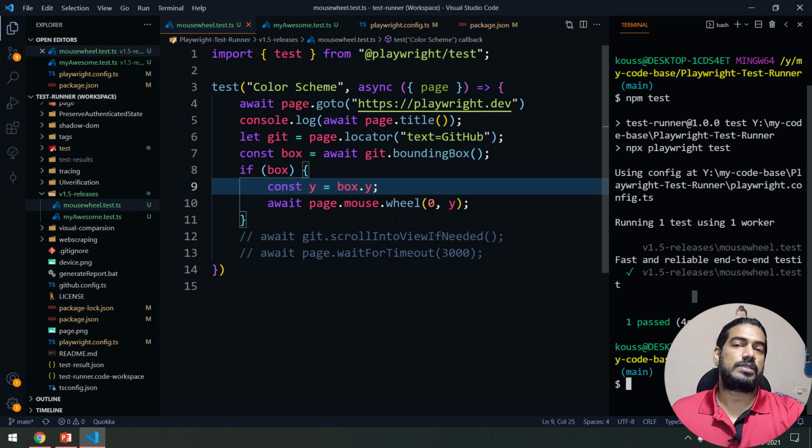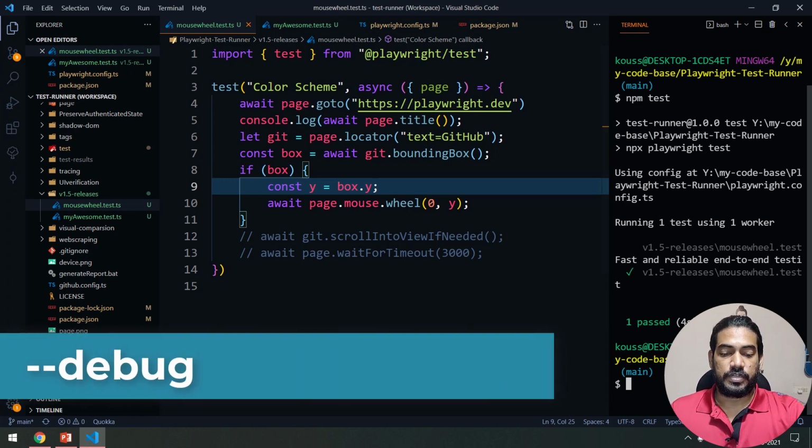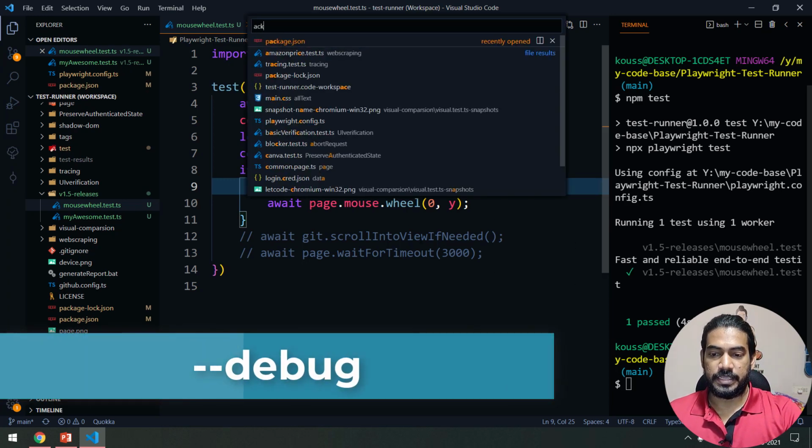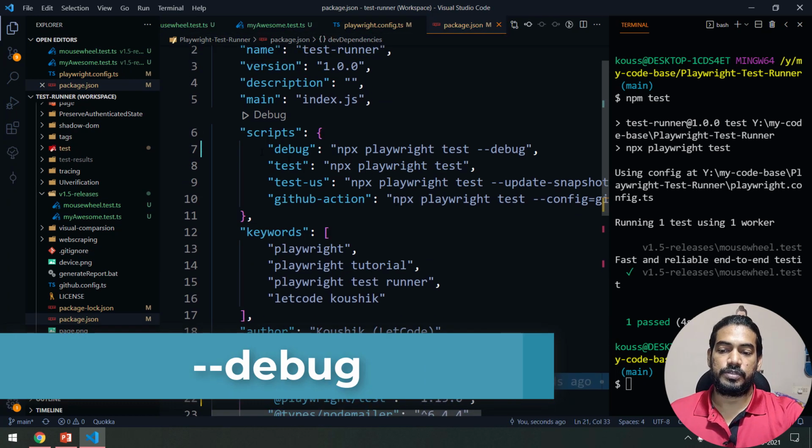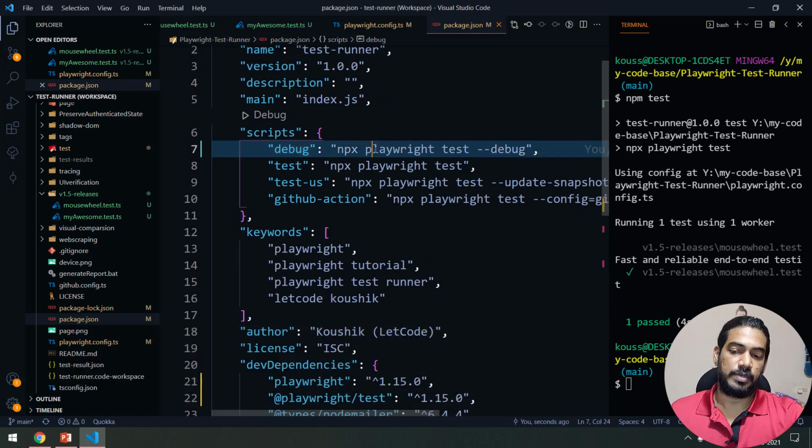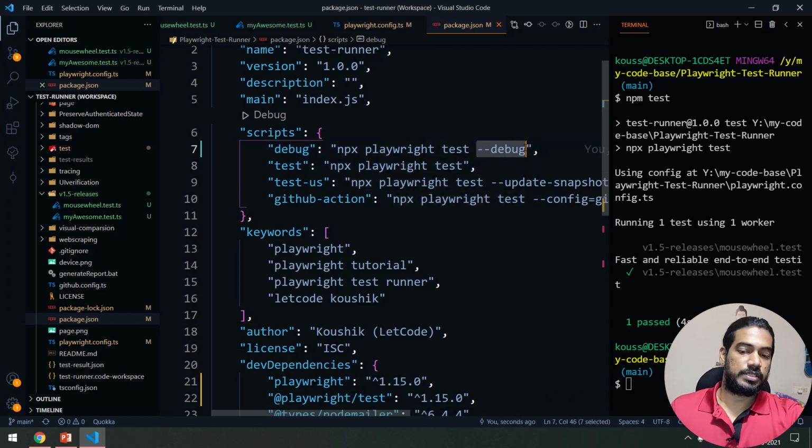And one more thing is the debug. For example, let me go to my package.json, and here I have already added debug, where I have to say npx playwright test followed by --debug. What does it do? We have already learned how to debug the test script from VS Code itself. But the problem in VS Code is that if you want to inspect the Playwright locators, we cannot do that with the help of VS Code, right?